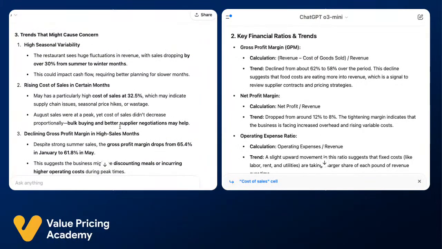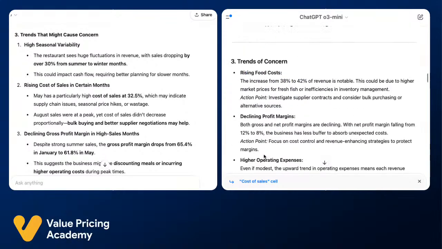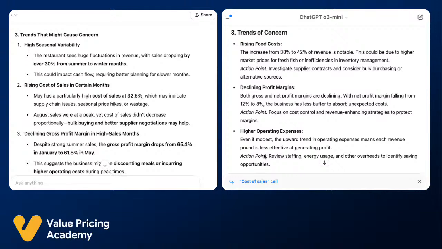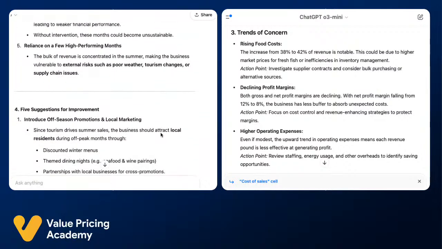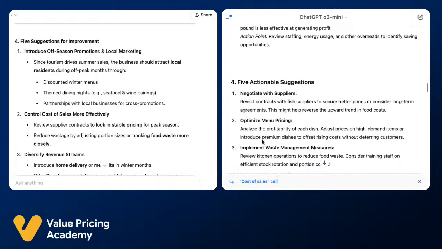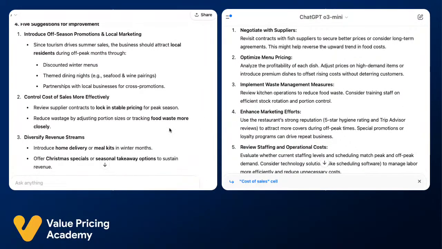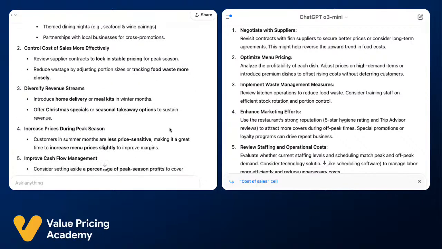If I then go to number 3, which is the trends that might cause concern, one of the things I like about the o3 response is that it's also added an action point and been a little bit more clear in what the client can do. There's more detail in the response with o3-mini. And then if we look at the suggestions for improvement and the 5 suggestions, I don't know which is better. They are both actually very similar. They are different suggestions.